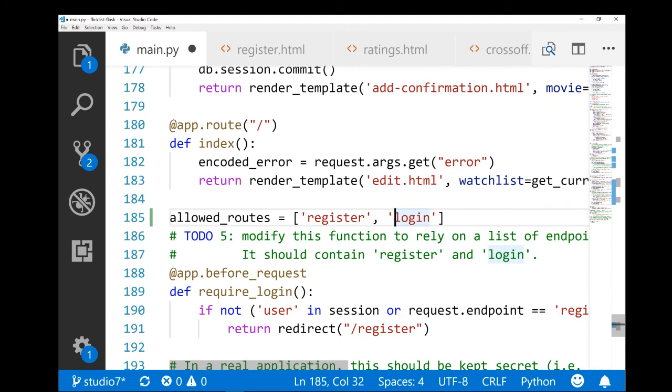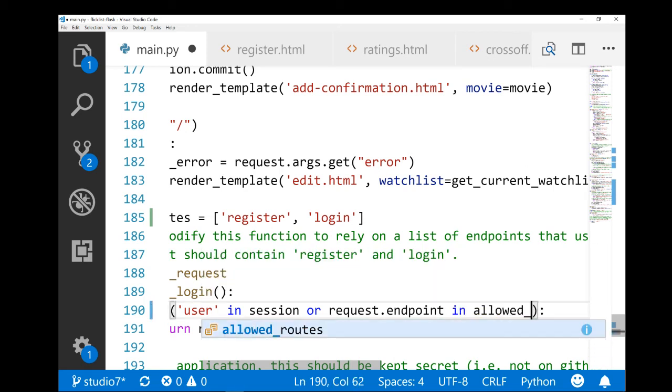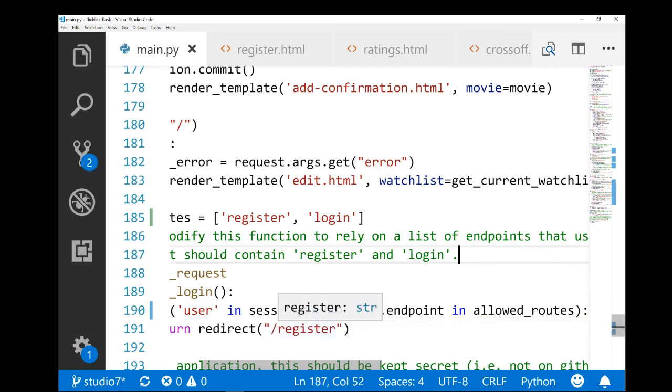So this first part's still true, right? If the user is not in the session, but now request endpoint, I'm not doing an equality here. What am I doing instead? In allowed routes. I think, do we want to send them to the register page? We could consider sending them to the login page instead, so that they can log in. And they can still find their way to the registration page if they need to create an account. That's what I would typically see, right?